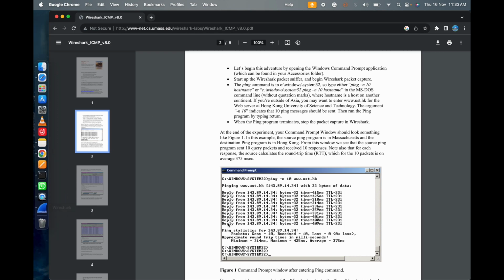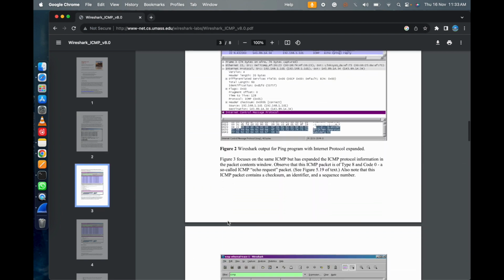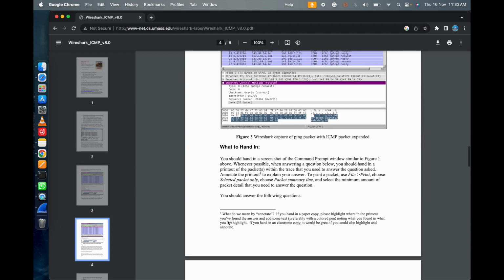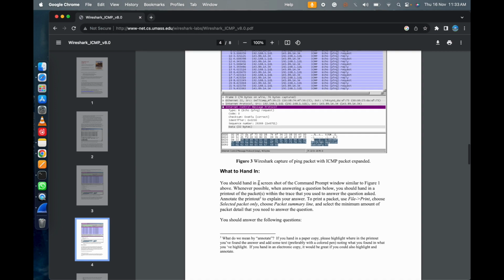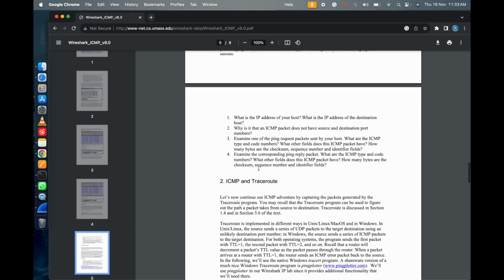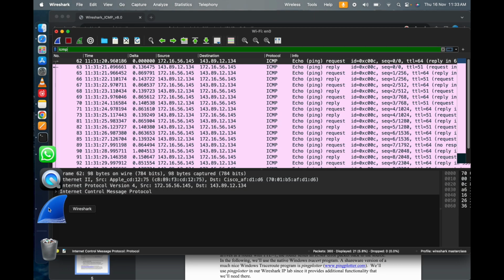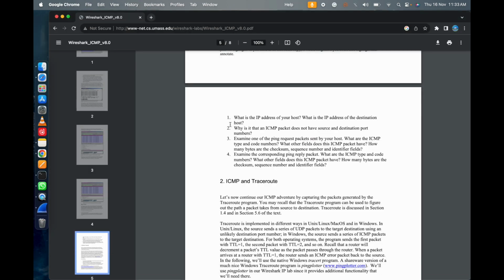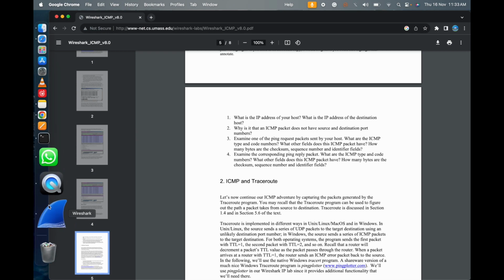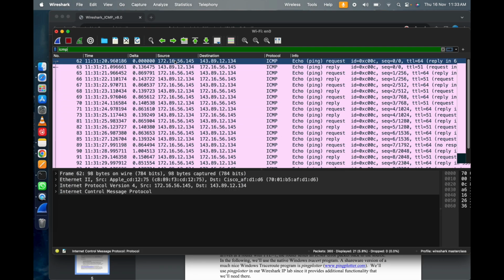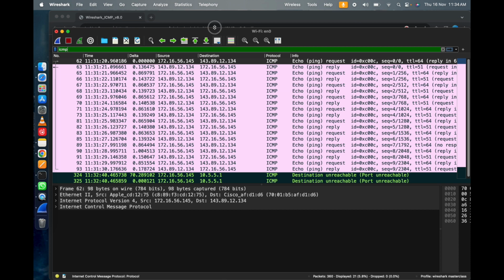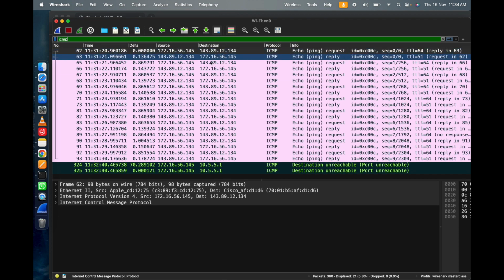Now let's answer the questions for this. The first question is: what is the IP address of your host and what is the IP address of the destination host? Over here, the IP address of my host is 172.16.56.145 and the destination is 143.89.12.134.